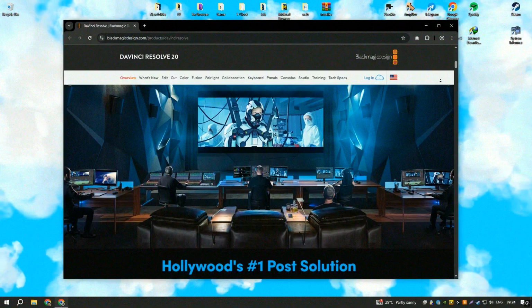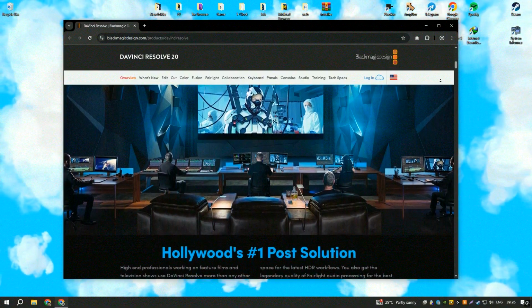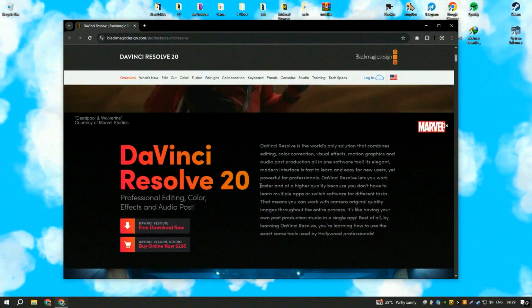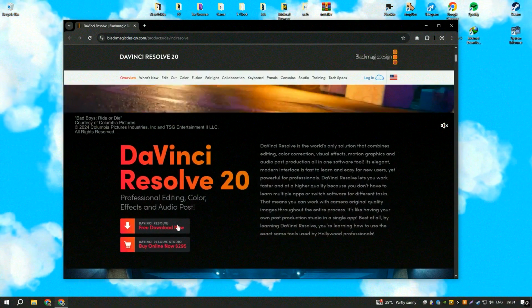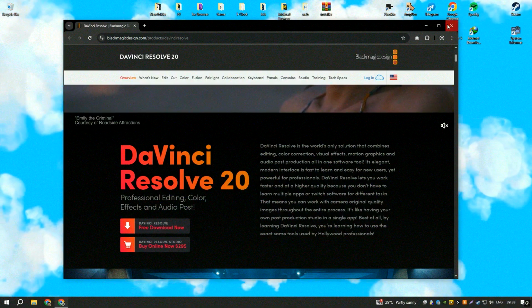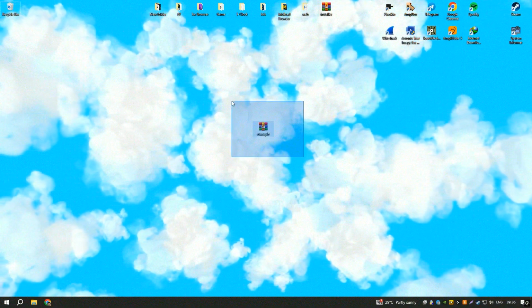support for higher resolutions. One of the standout features of DaVinci Resolve is its collaboration tools, which allow multiple users to work on the same project simultaneously, making it ideal for team-based video production.